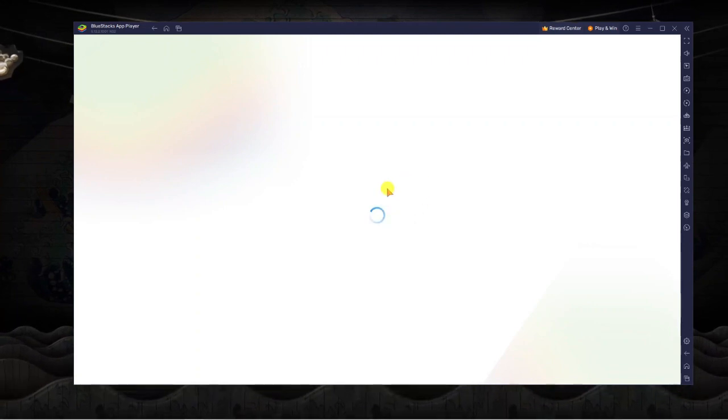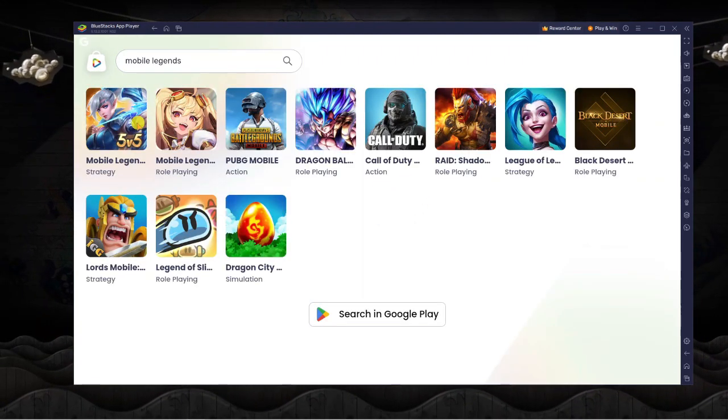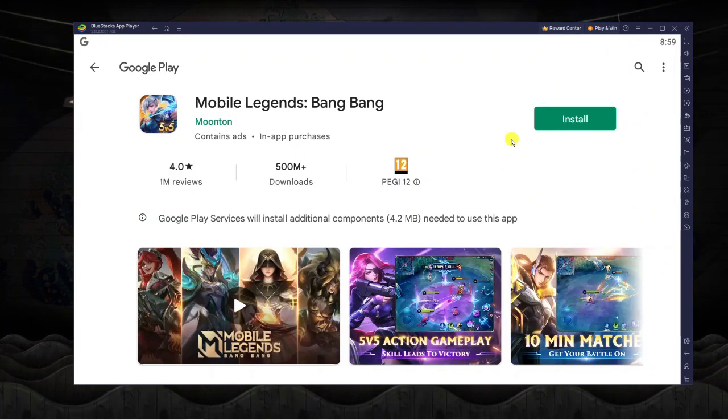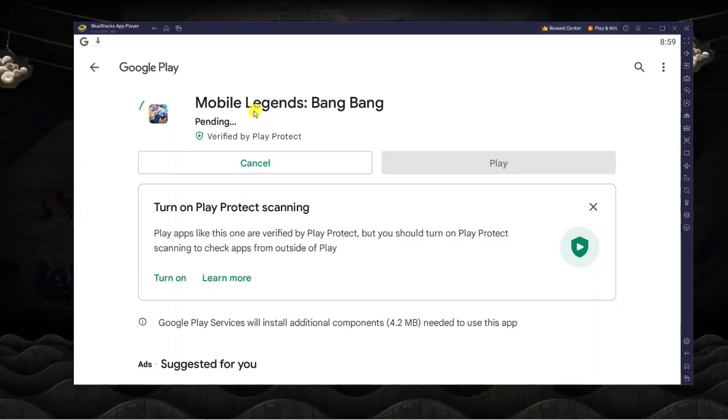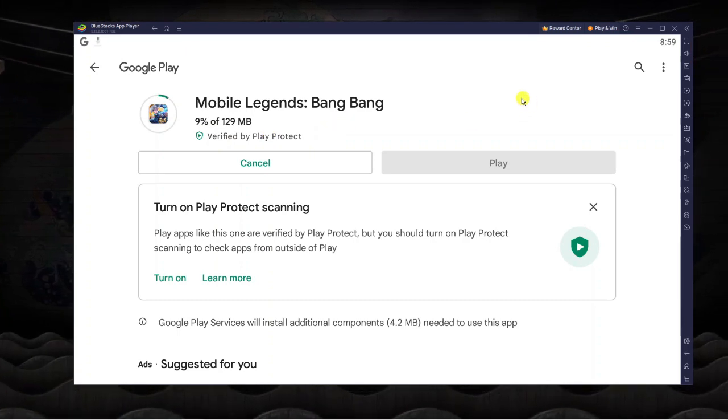This is going to look exactly like the Play Store on Android. So of course there's Mobile Legends Bang Bang just here. So I'm going to give that a click. And what you want to do from here is just click the green install button down here. You can see this is just going to go through, and it's going to start installing Mobile Legends Bang Bang onto your laptop.